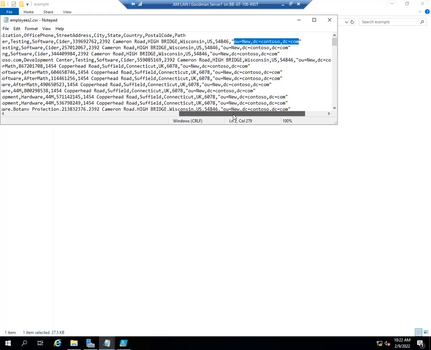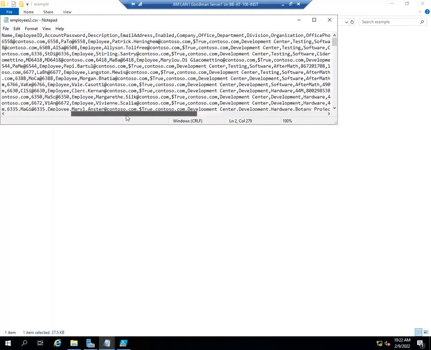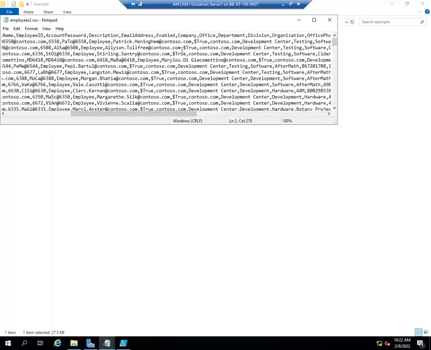Some other showstoppers that we'll run into: whether the user account is enabled or not, this $true. The script is not going to be able to read it as a variable because it's coming in from a text file. As we import it with our CSV, it's going to read that as quoted ASCII text. It's going to ignore that $ sign and not read it as a true or false Boolean value. We're going to have to fix that issue.